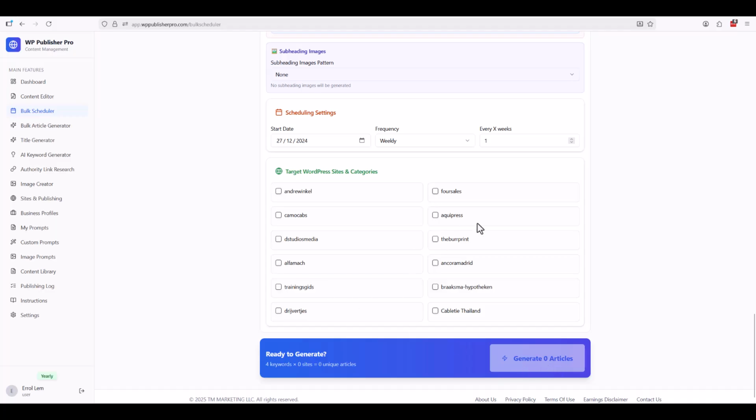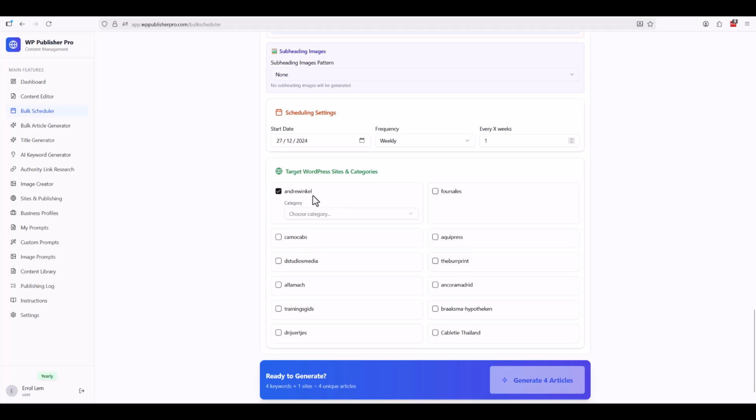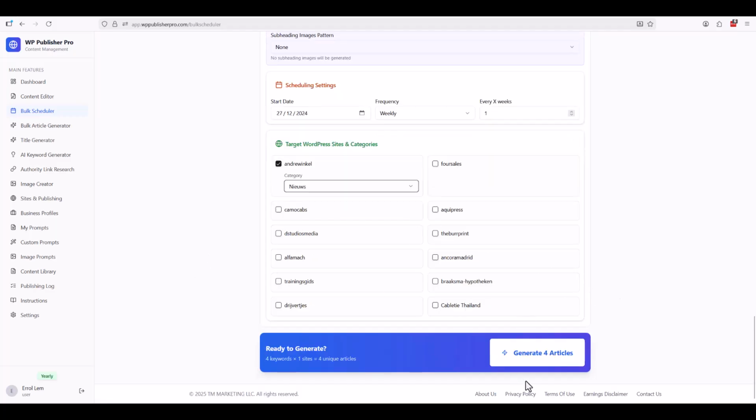And I know already, this is a mistake you're gonna make 100%, because you see I also made it. You have to choose a website. So it's good that you see it, because yeah, it happens to everyone. Anyway, this is the brief introduction of the bulk scheduler, and now we go to the bulk article generator.